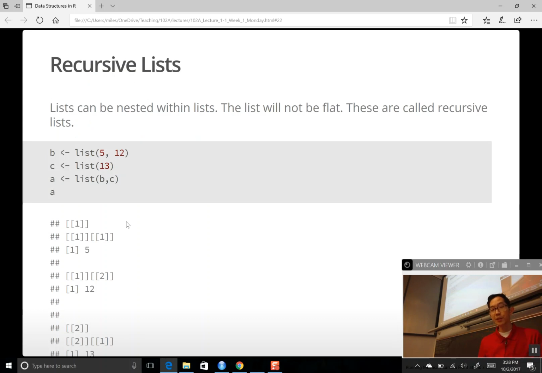Okay, you can embed lists inside of lists, and these lists will not be flat. When we did this with atomic vectors, if I tried to combine something inside another thing, it just flattened the whole thing. Everything was still just in one vector.